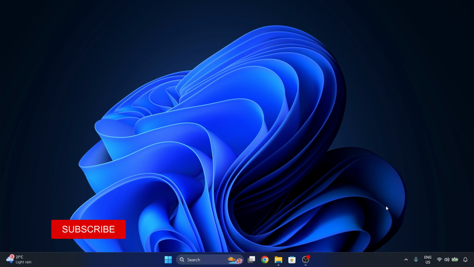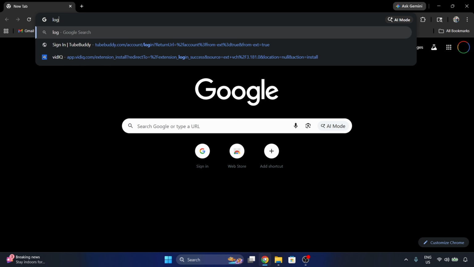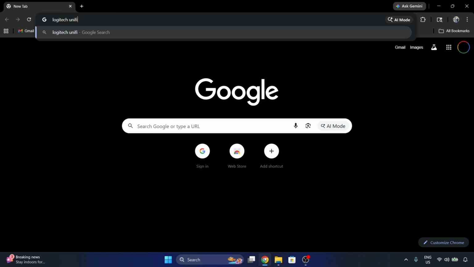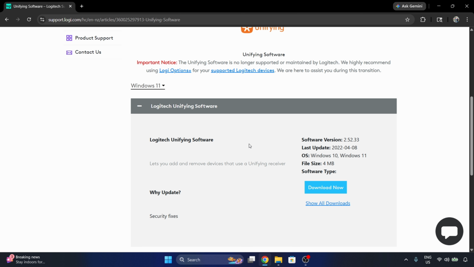In this video, I will guide you with how you can install and use Logitech Unifying software. So first of all, open the browser on your PC. Now here search for Logitech Unifying software. Now here, click on this first link. Now here you will see Logitech Unifying software. Click on this download now button.